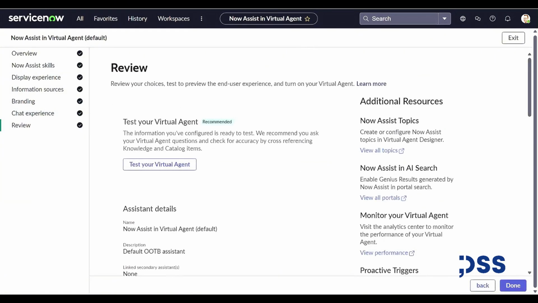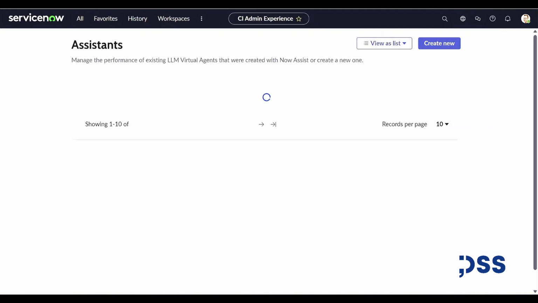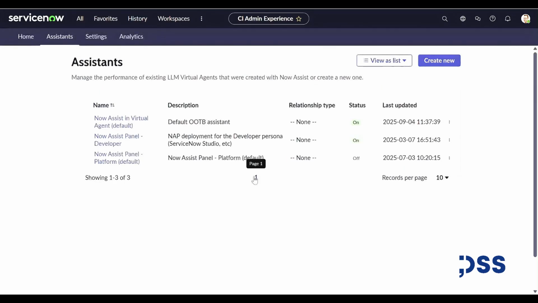Save and continue. And this is the final review step. We will preview the end user experience and turn on the virtual agent. Now we're gonna click on the turn on button, which will be right here. In my case, it's done because I already activated. You're gonna have a pop-up box and you're gonna click on the got it button. And you're gonna see the status of this, it's now on.